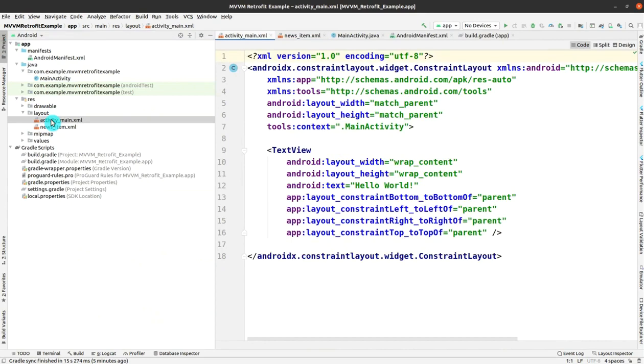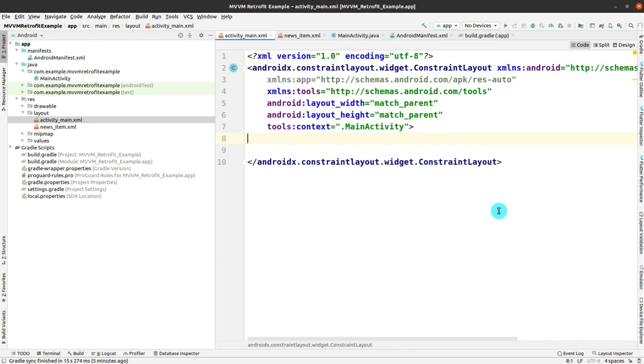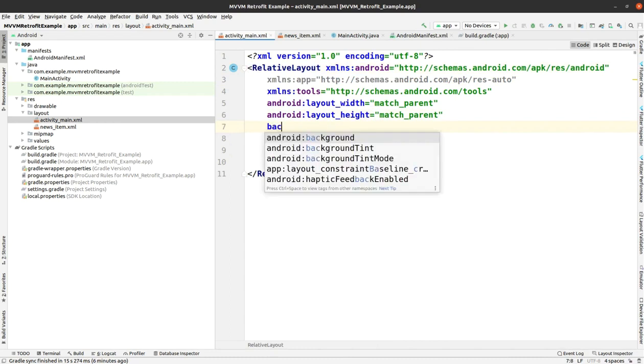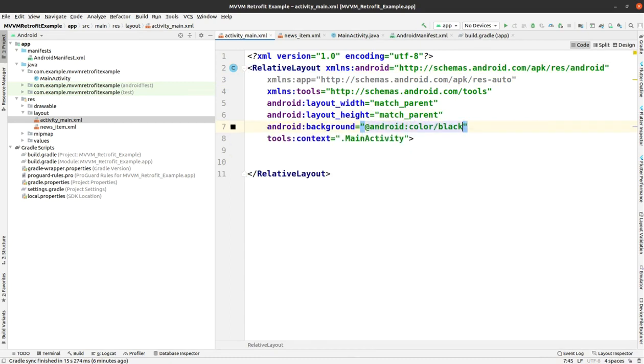So here we are, and here you can see that this is the default view that we are seeing right now. So just remove this text view first of all, and then you have to change this constraint layout. Make it a relative layout instead of constraint layout, and here you have to give the background. So I'll just give the background as the black color for this whole relative layout.